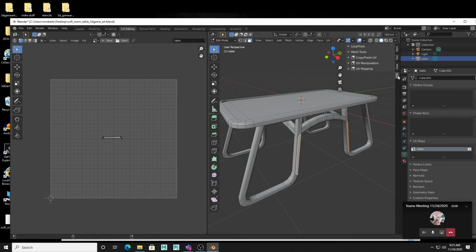One of them's called edit. When you click on that edit, you'll see that there's actually our loop and mesh tools, but there's also copy and paste UVs, which can allow you to copy and paste UVs from one object to another. Kind of neat. We don't need it on this project. We'll see it in later projects. UV manipulation has some cool things right here as well.